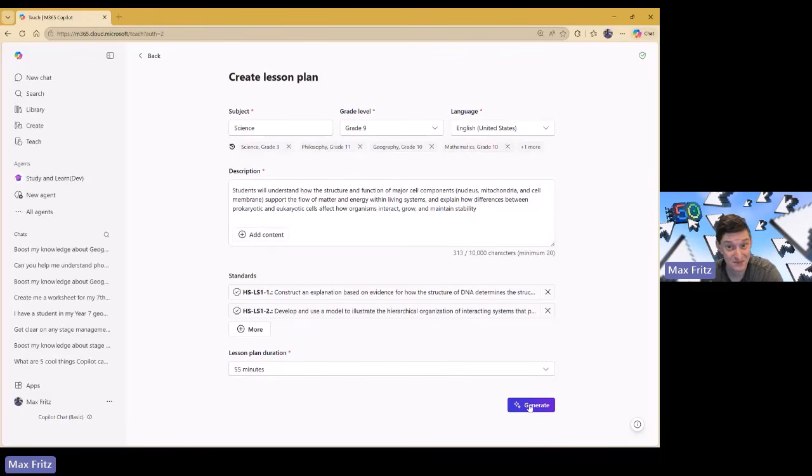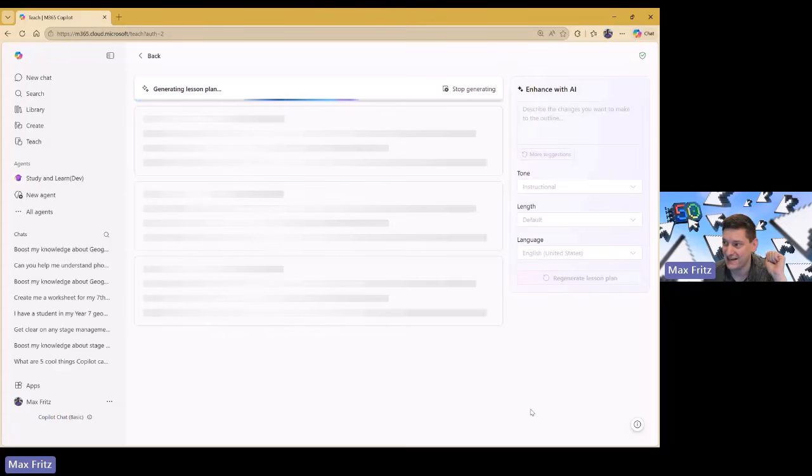Now, I'm pausing before I hit generate because I want to make sure all of you have the time to do this as well. Again, you don't have to use my standards. You don't have to use my description or inputs. Any input standards are going to work for you. I will go ahead and hit generate now.